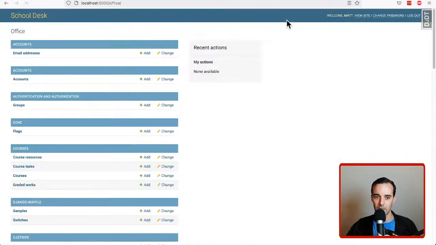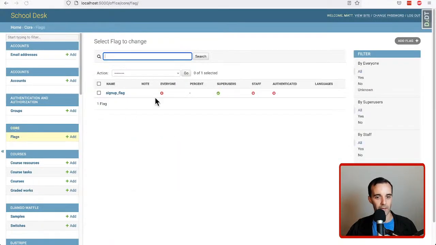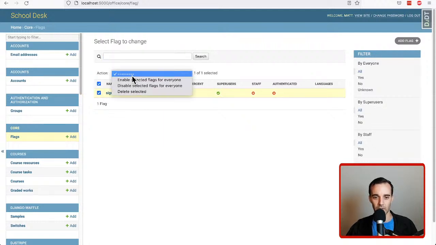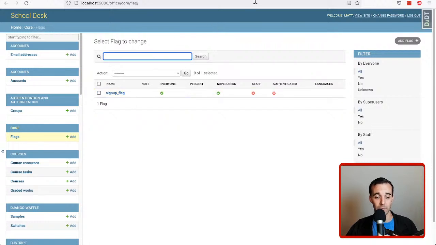So back on the Django admin page, I want to come over to the flags. Because I visited that page earlier and hit this flag, it created an entry in the database table. So I'm going to go ahead and turn on the flag and enable this so that now if I'm logging in as a new person, I could create a new account, which I sometimes need to do. So let's have the flag on so that we can actually test that out.